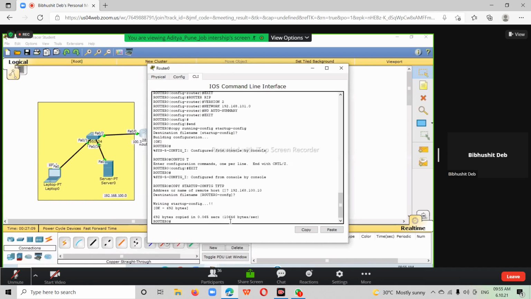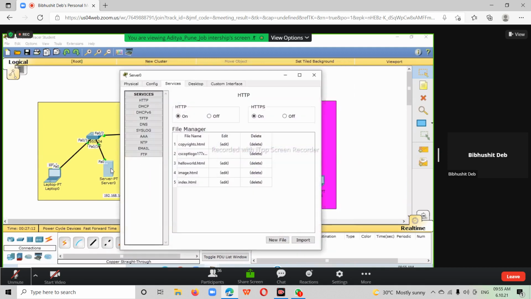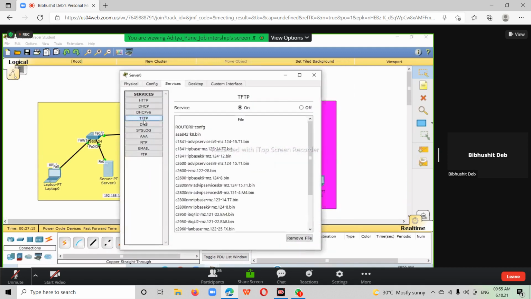Just go to server 0. Go to TFTP. Can you see the first line? The first file has come, right? This is the router config, what we have transferred from the router, right? Yes or no? Yes, sir. This is how you back up the configuration of your router in a server. This is how you do it.